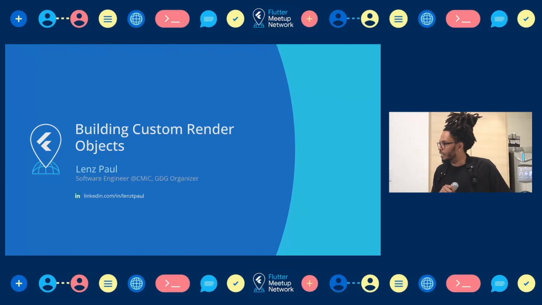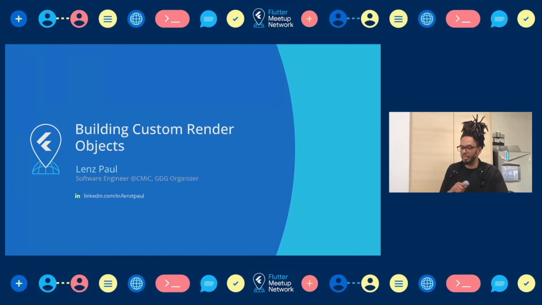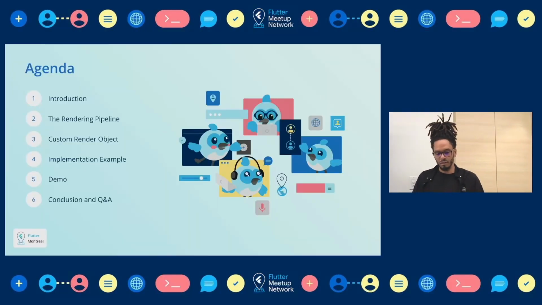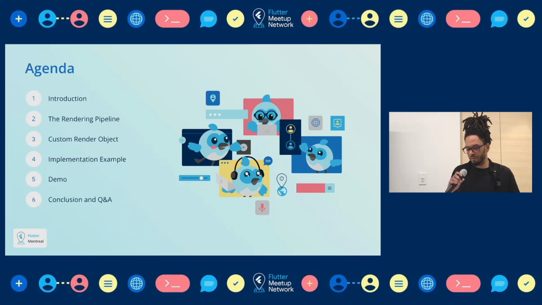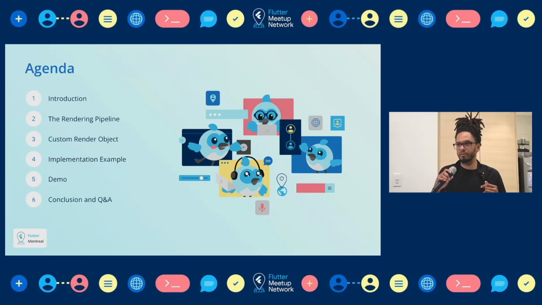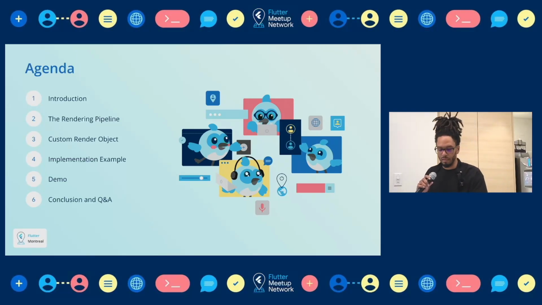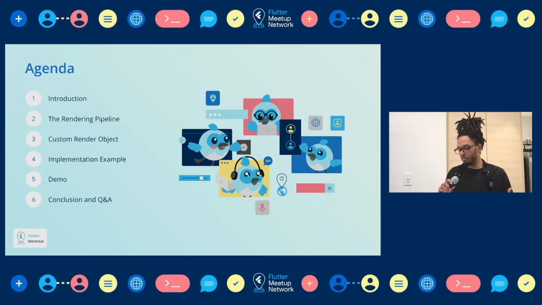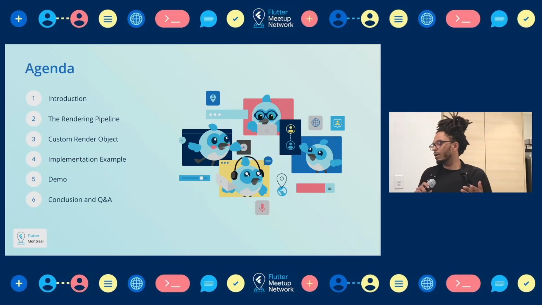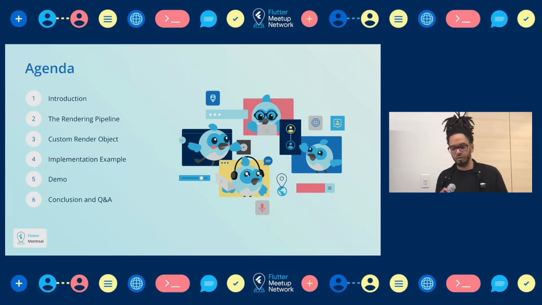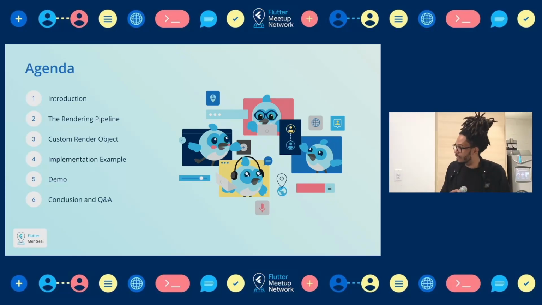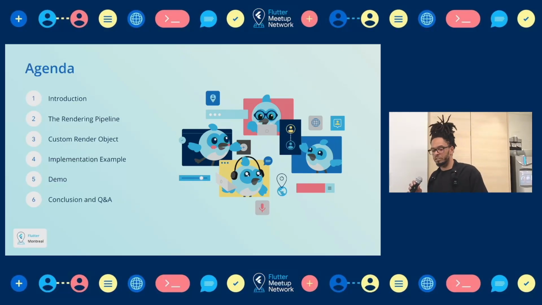Today, we'll be discussing building custom render objects in Flutter. So the agenda looks something like this. We'll look at the Flutter rendering pipeline, custom render objects, what they are, when and why to use them, how to implement custom render objects. And then we'll look at a small demo. I'll take questions towards the end.